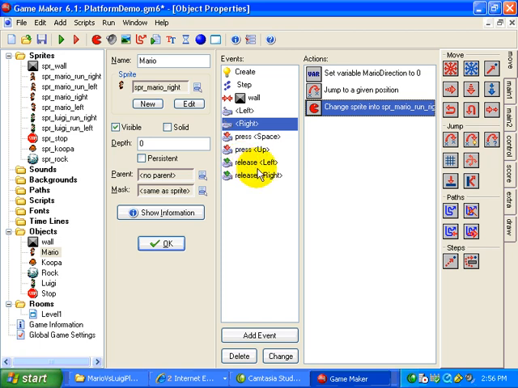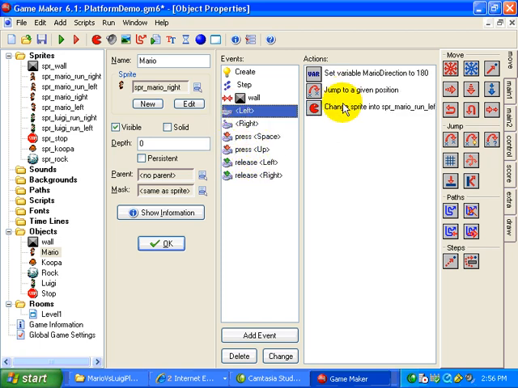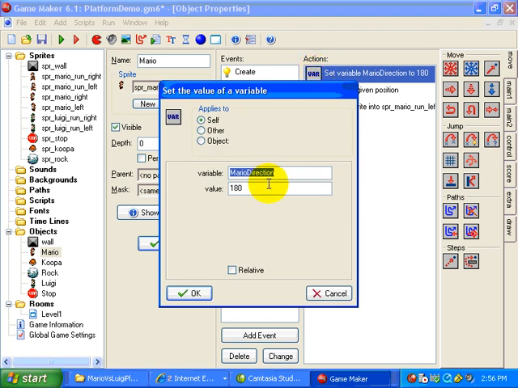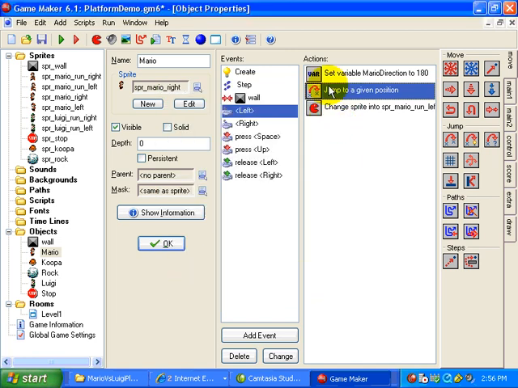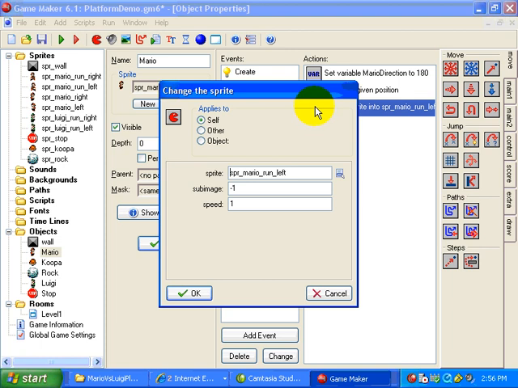Okay, obviously if we press left, we do exactly the same thing, except in this case we set Mario direction to 180. There are 360 degrees in a circle, and 180 is moving horizontally to the left. We're going to jump -5 in the X direction, which will move us closer to the left margin by 5 pixels. Remember to check relative, because we want to jump -5 relative to where Mario is currently positioned. And of course, we've got to change the sprite into Mario running left. Remember to set the subimage to -1 so that the animation plays continuously.